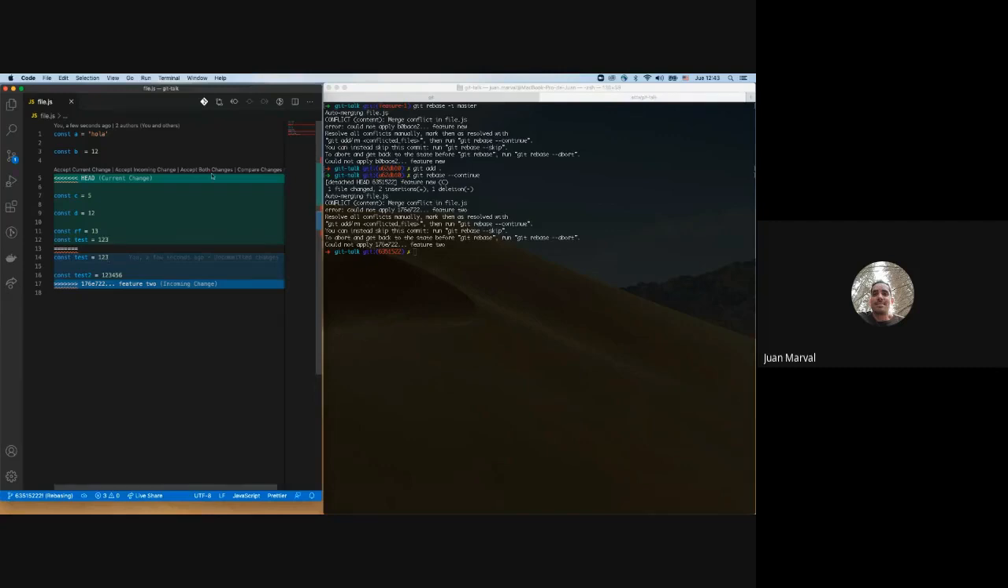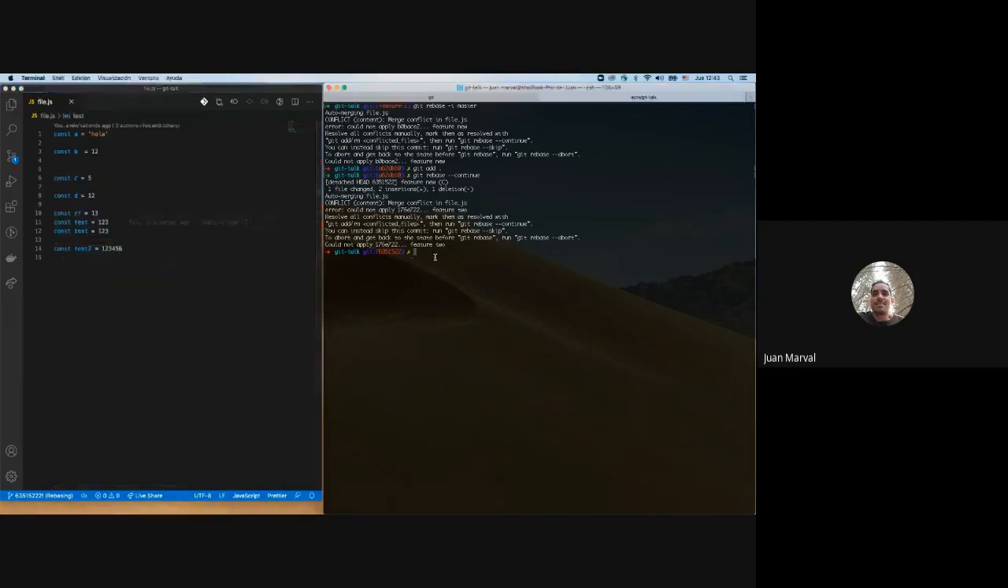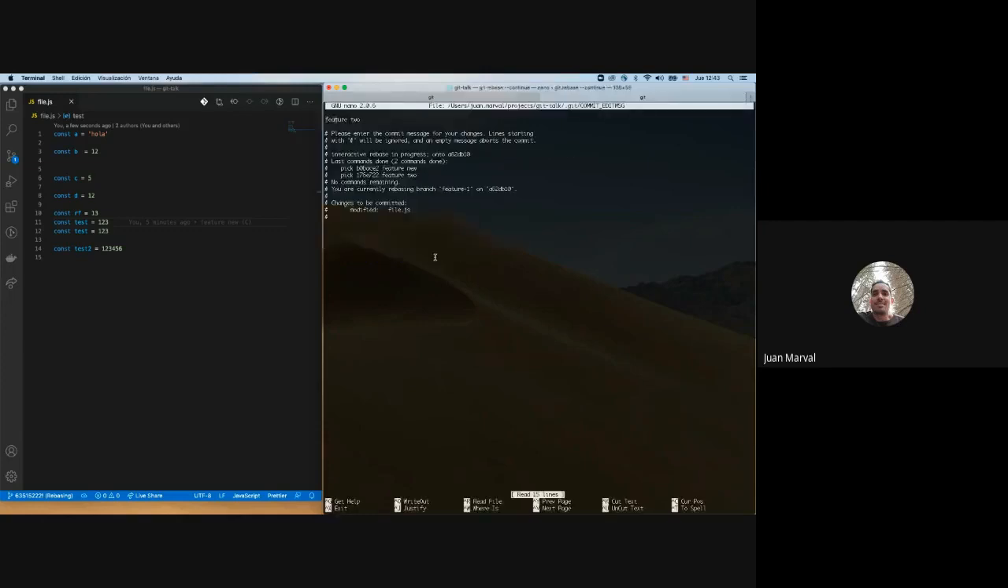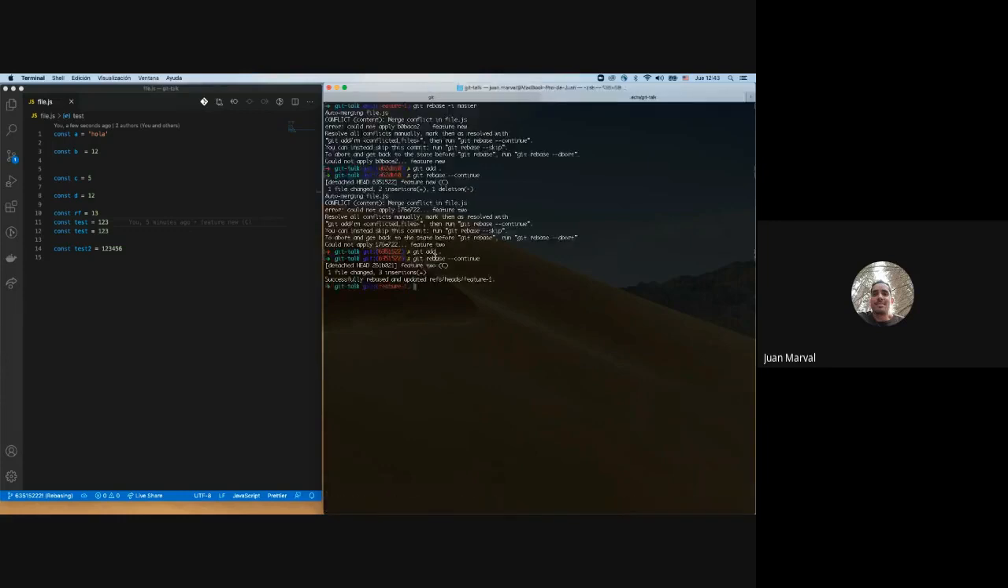Here we can fix the conflicts, and then add to the stage. You can see the message again. Okay, you know that you are done with the rebase when you have this message: successfully rebased.